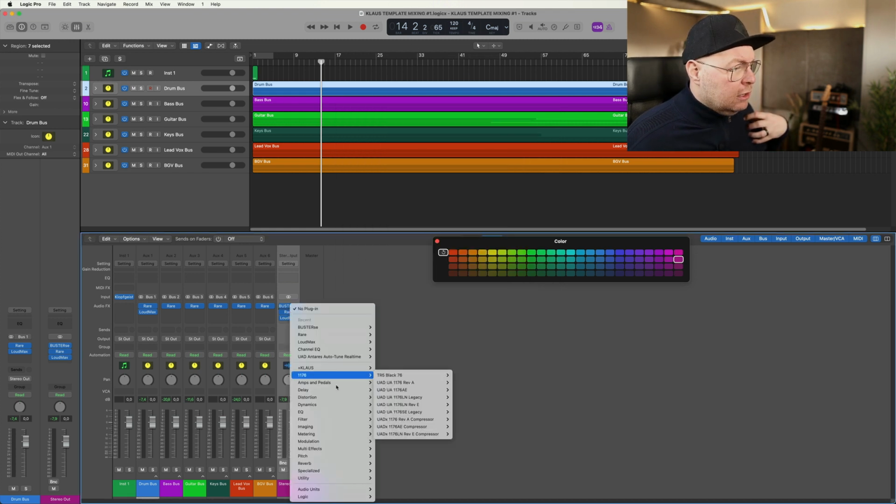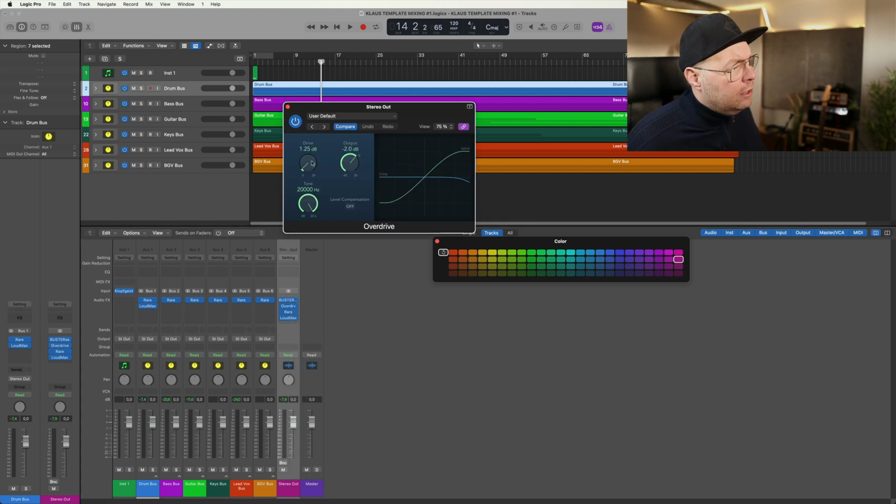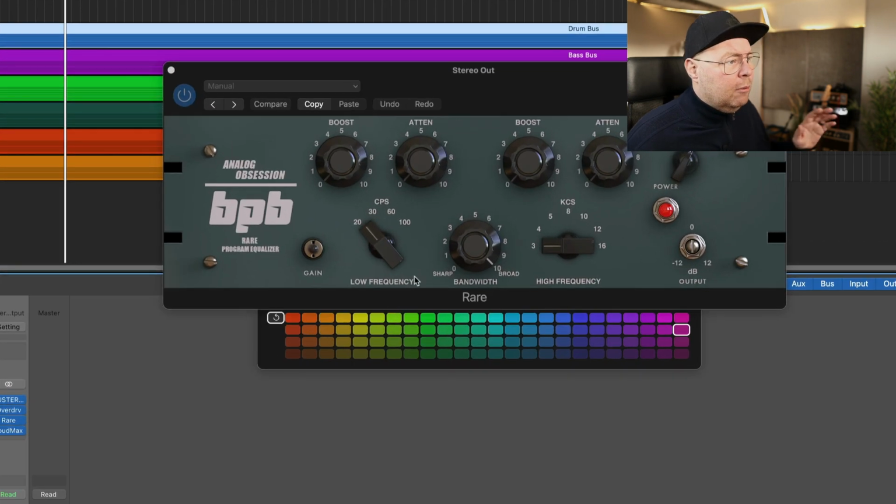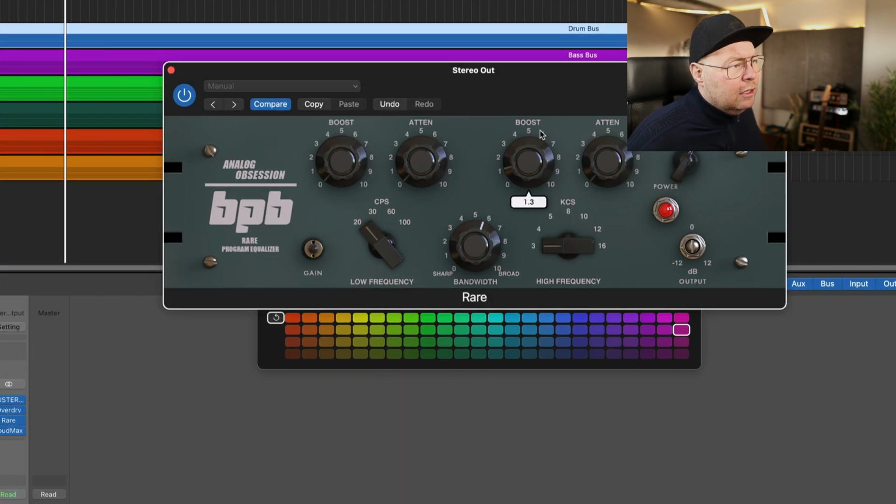For me personally, I love and I adore this little plugin that comes with Logic. It's an overdrive plugin. I love it on the drum bus, and actually I tend to use it on all the buses. On the stereo out or my master bus, I know that I'm gonna need a boost in the top end to compete with CLA.